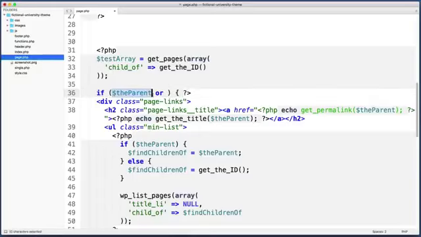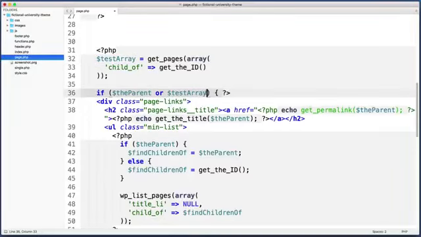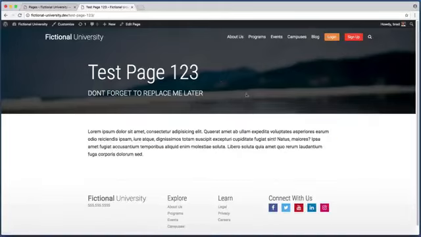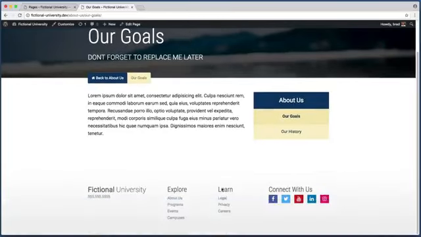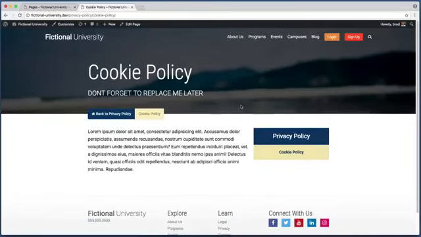So if the current page has a parent, or if it is a parent, all we need to do to check for that is just type out our variable name, test array. So, or test array. Cool, so let's save this and refresh this test page, which is neither a child page or a parent page, and hopefully this menu should disappear completely. Cool, but if we go back to the About Us page, the menu's back in business. We can go to a child page, we can go to the privacy policy page. Things are looking good.